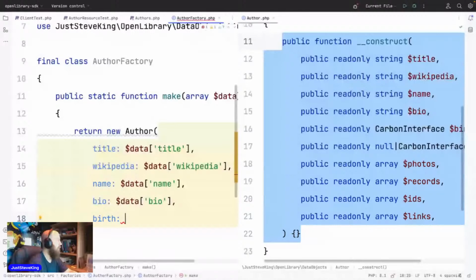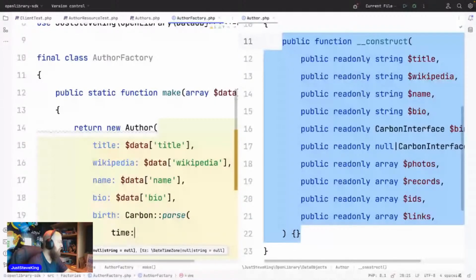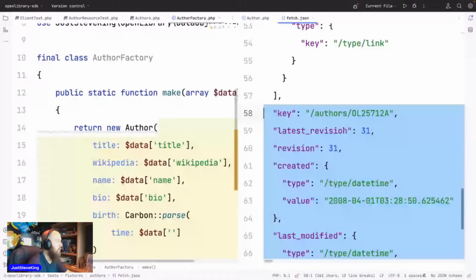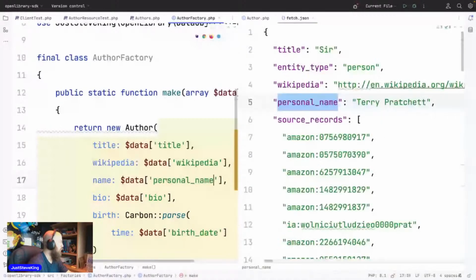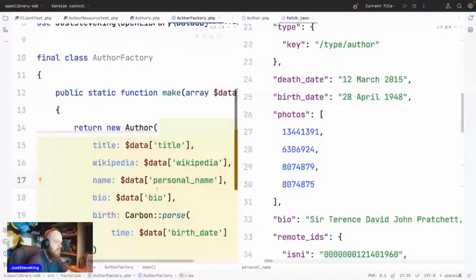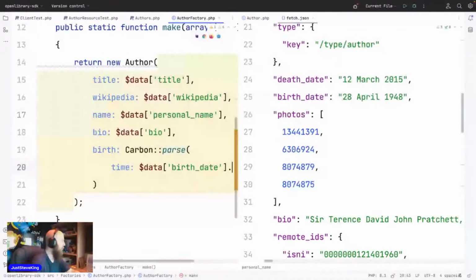Right. We want to get the time, and we want to go data. Let's go back to that JSON data here. Make sure we're spelling things correctly. Birth date is how it is spelled. We got to make sure those are all correct as well. Personal name. There. So yeah, Laravel 10 has got the longest support for it, so it is what I would use.